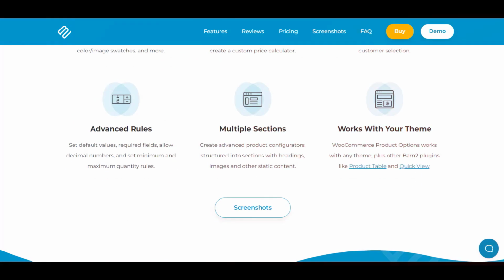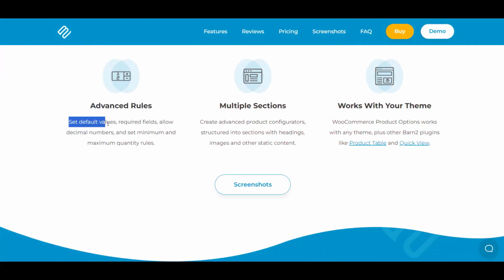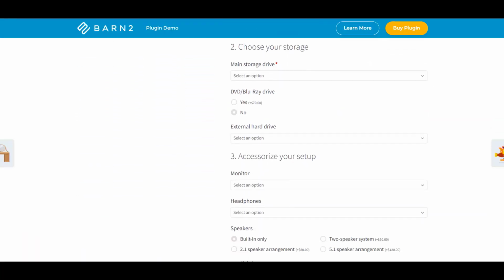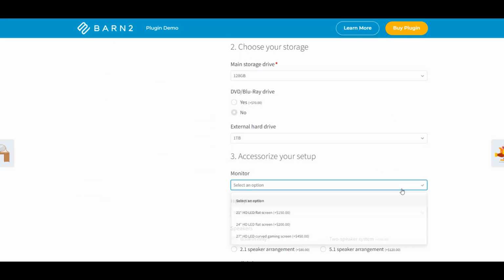Next, they have a very special thing. They have the conditional logic option to set dependencies to show or hide specific options based on the customer selection. You will also get advanced rules to set default values and required fields, allow decimal numbers, and set minimum and maximum quantity rules. This feature is handy for controlling sales for each product.